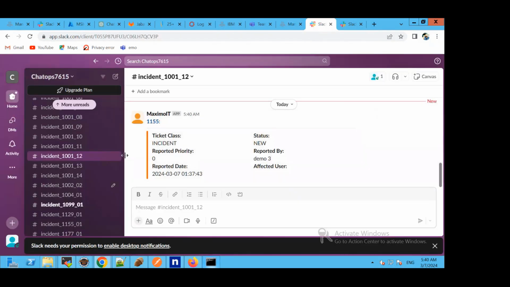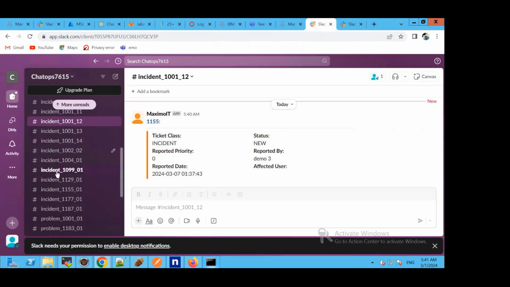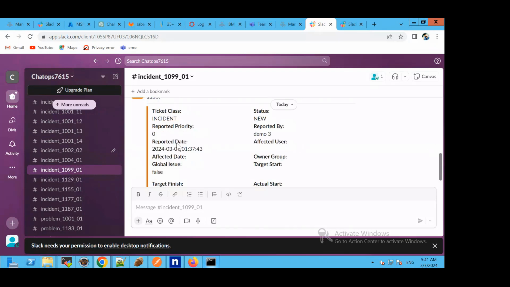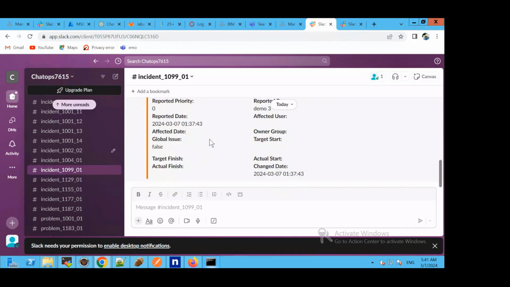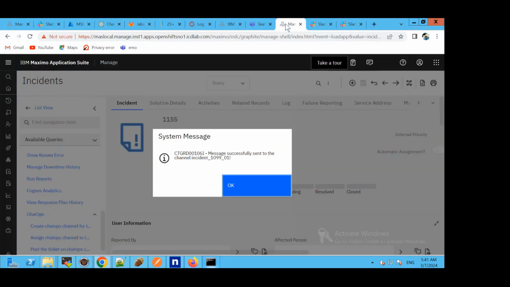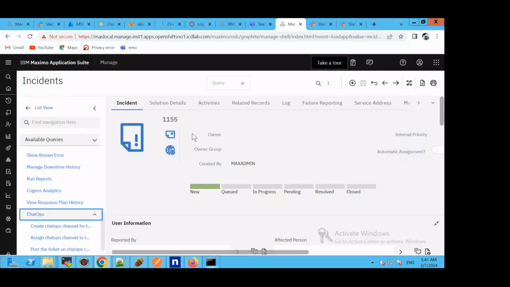And if I go to the Slack application, you can see we have a new message over here, and all the information of the ticket is now posted on the Slack channel. So this is all the use cases that go from Maximo IT to the Slack. Until here, if anyone has any queries or anything to ask, please do ask. If not, I'll be moving on to the next scenario.